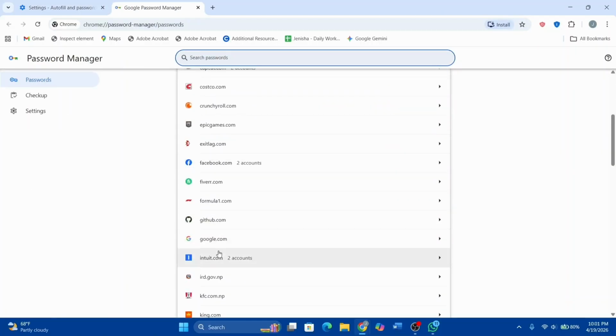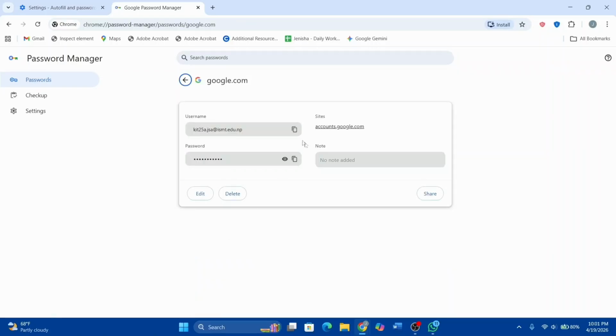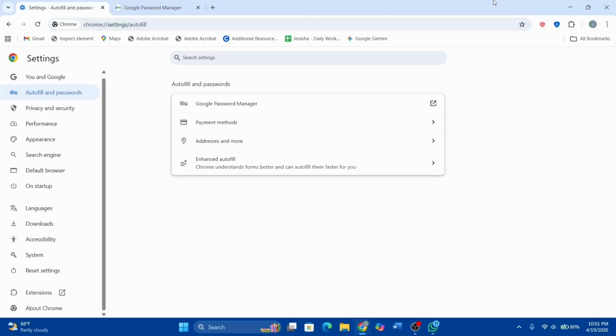So once you find Discord, go ahead and click on it. And here you'll be finding your password. Click on the eye icon right here in order to view it, and you should be able to view your password. And Discord does not show your current password anywhere if you don't have it saved. Resetting is the only option for now.